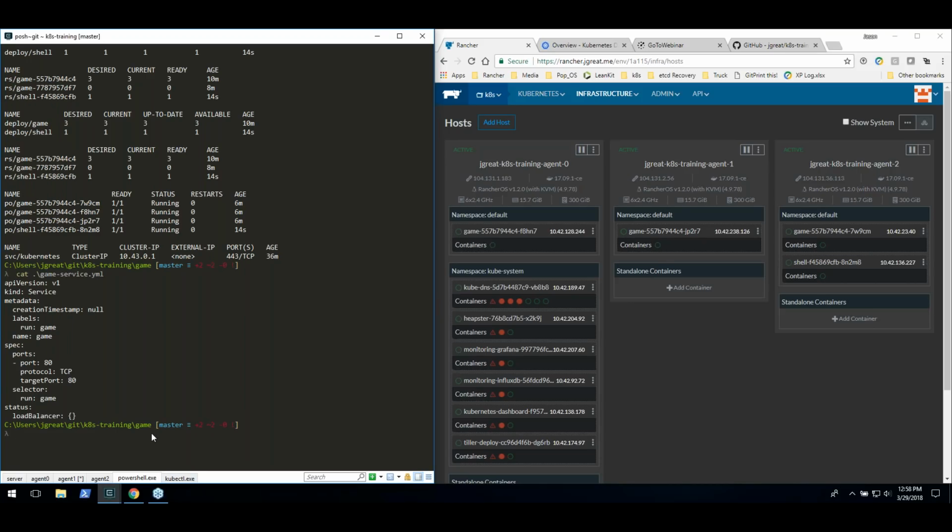So now, let's go ahead and apply the service. We apply the service just like we applied the deployment object. So we're just going to use kubectl apply -f, and that was game-service.